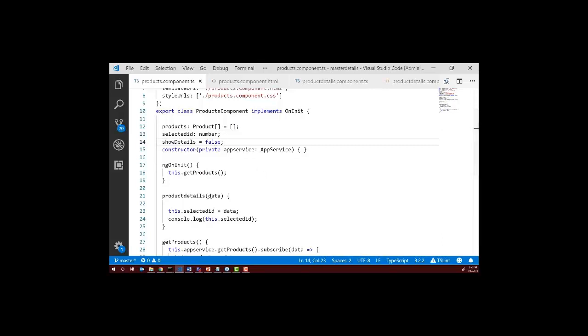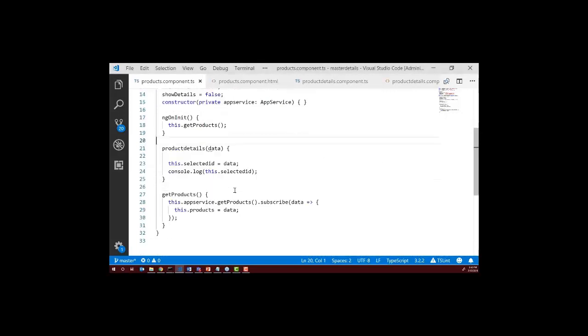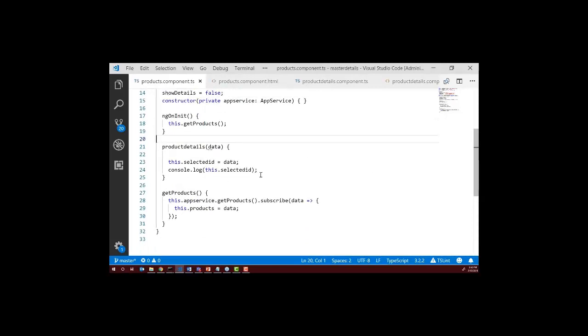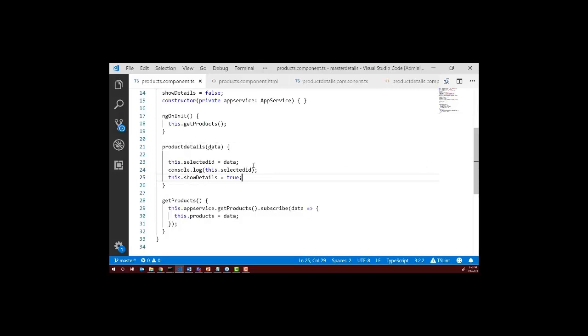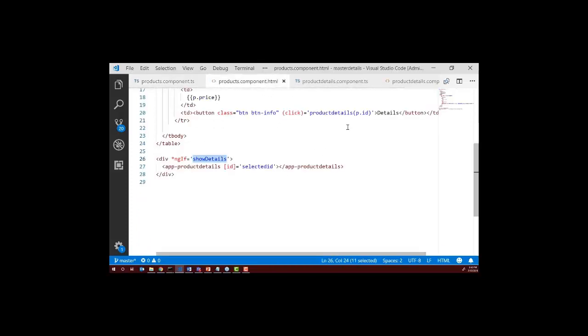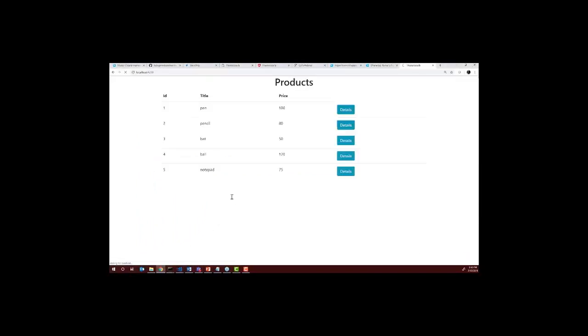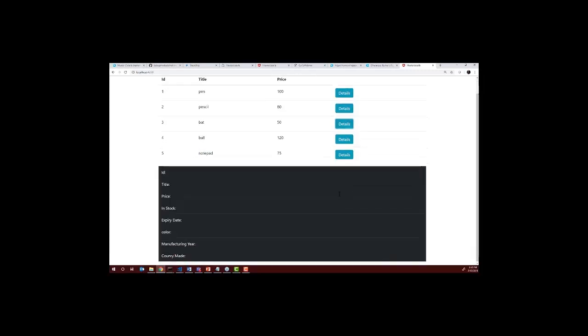Okay, and then when we are doing that, right here we'll say this dot show details equal to true. So by default it will be false and then true, and let us see whether we are able to call this product details or not, which is here, product details. So let us go ahead and run it. Right now there is nothing. When we click on this details, okay, so that is there.